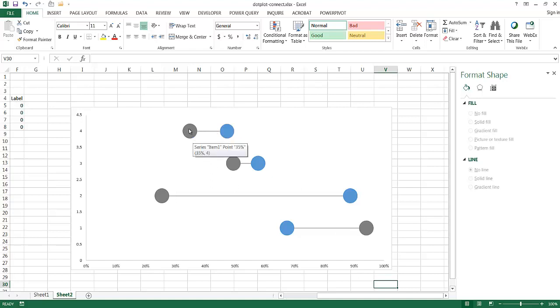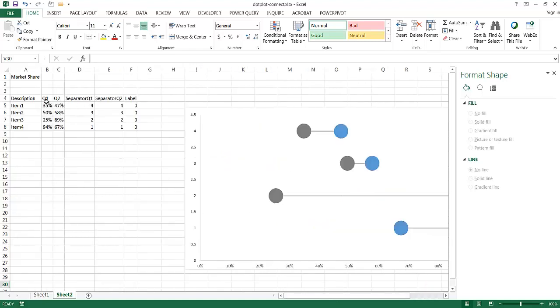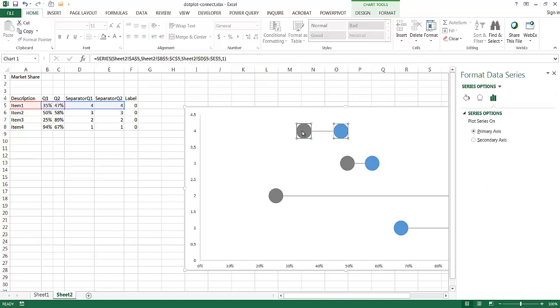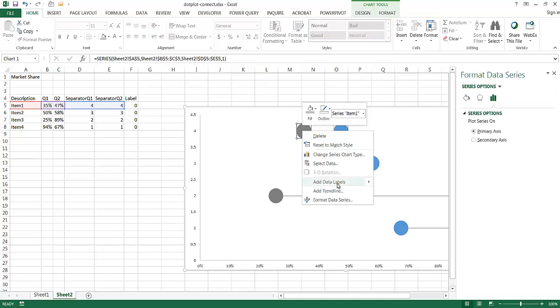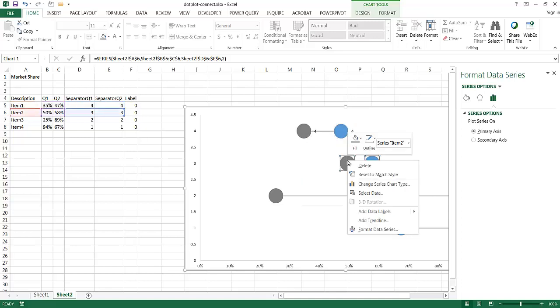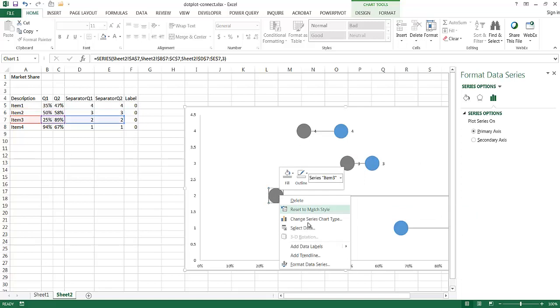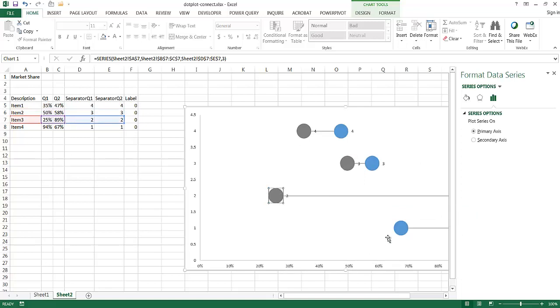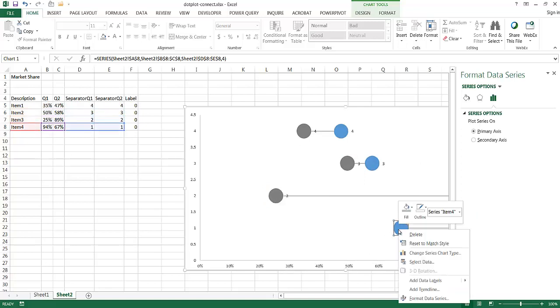What I want to do next is put in the numbers for each of the markers. So I'll click on one of the markers here, right click, and add the data labels. So I'll click add data labels, that shows up. Click here, right click, add data labels. So that shows up, and right click, add data labels. So this shows up. Select this one, right click, add data labels, and that's going to show up.